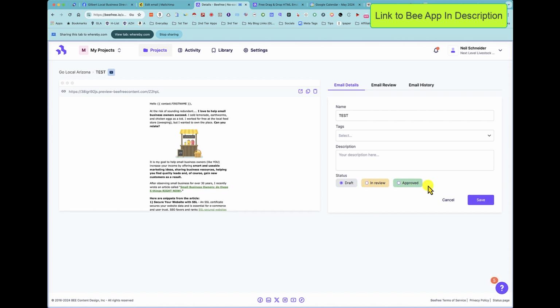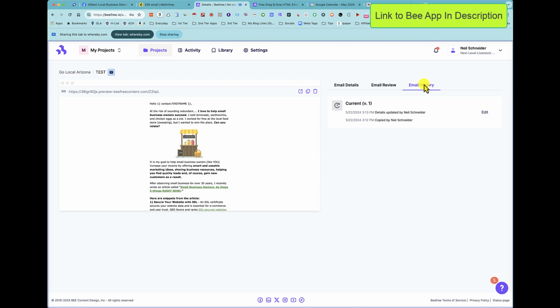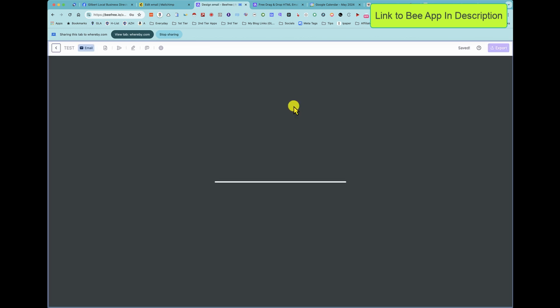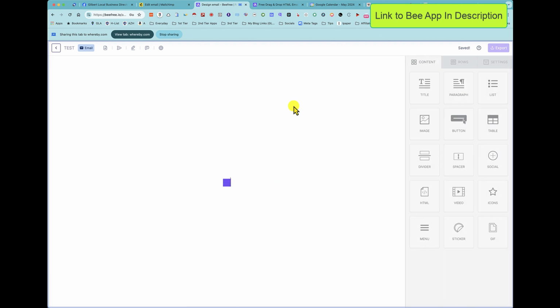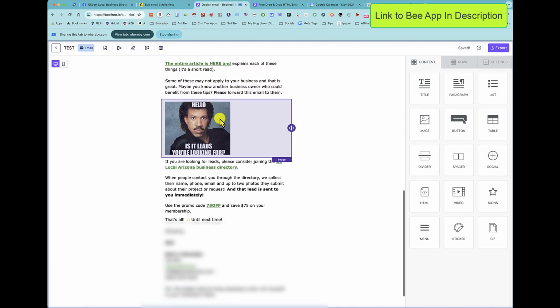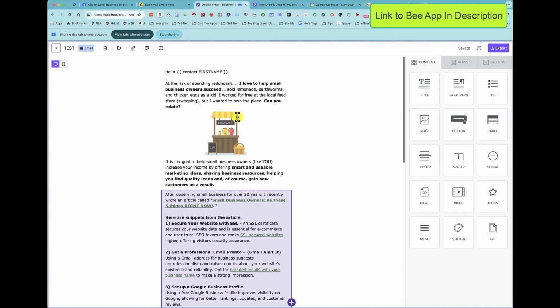I guess I could pick one of them. I don't use this either, but you can send emails for approval. And then email history just keeps a backtrack of everything that you've done to that email, which is kind of cool. And I pushed the edit button, so now it's going to go back into the edit window to make actual changes to this email. And that's basically the whole email there.